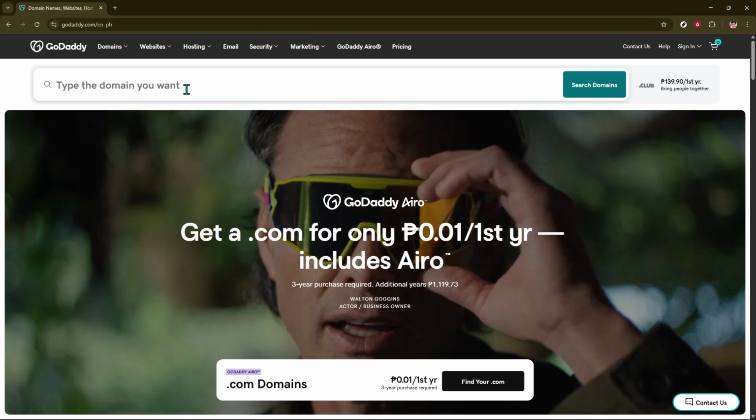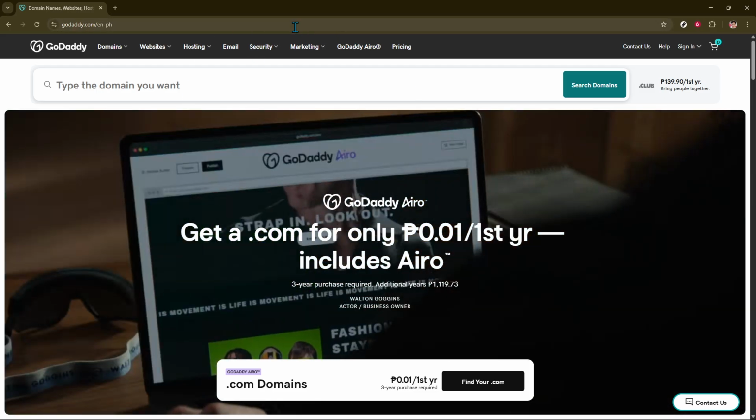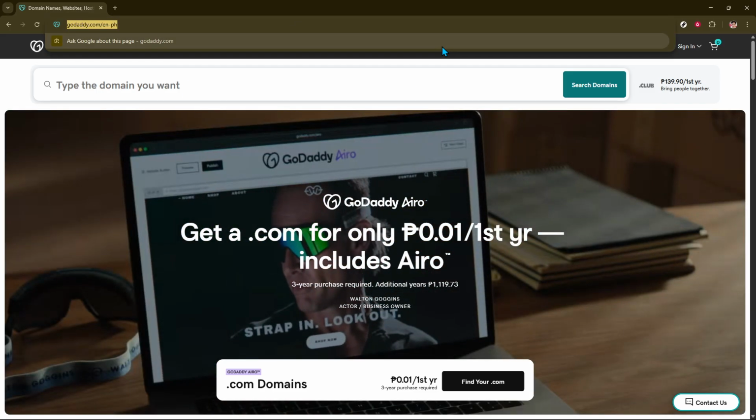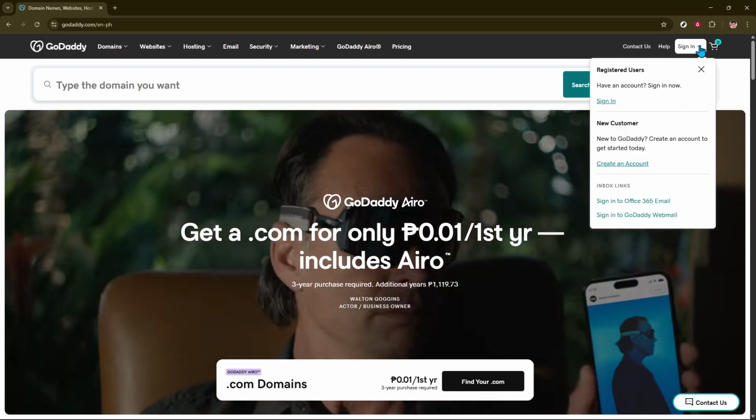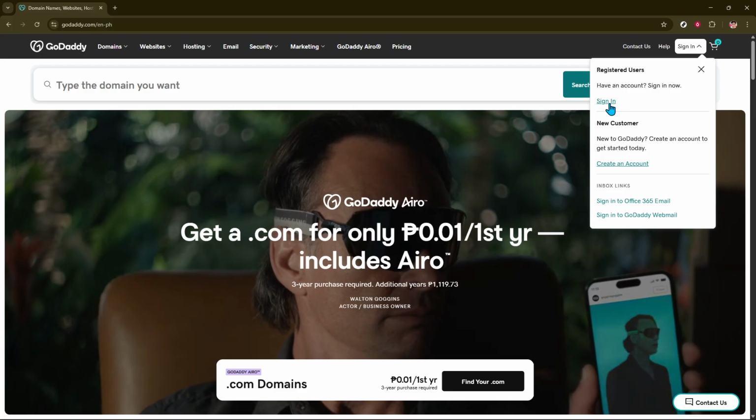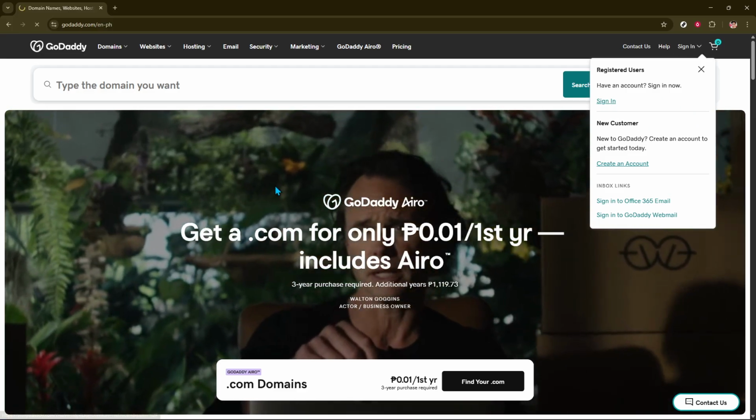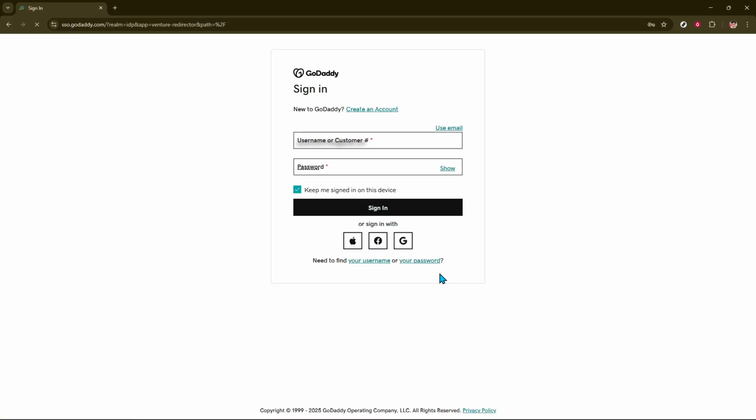To get started, open your preferred web browser and navigate to the GoDaddy homepage. Once you're there, you'll need to sign into your account. Look for the Sign In button at the top right corner of the page. Clicking this will redirect you to a login page where you can enter your credentials. It's important to make sure you have access to the account that's linked with your website.